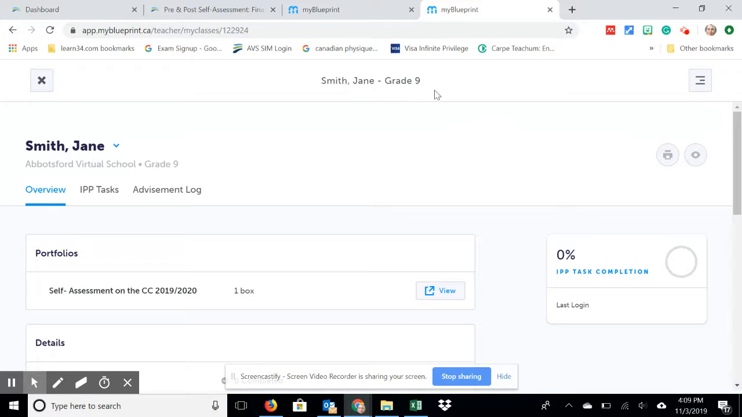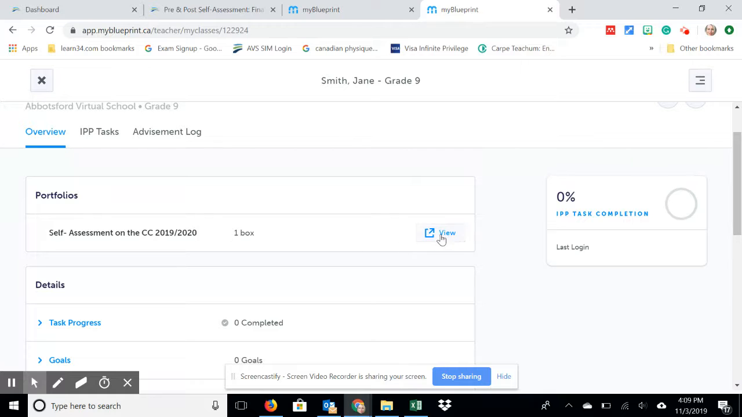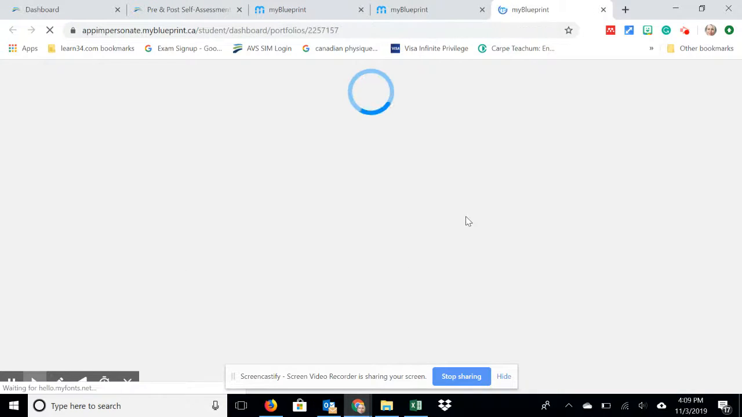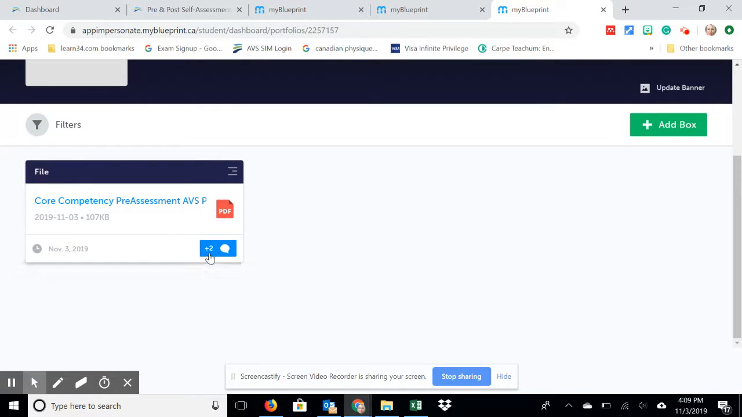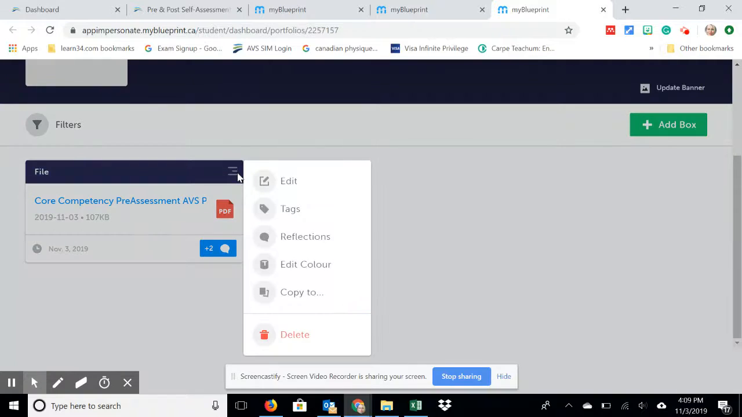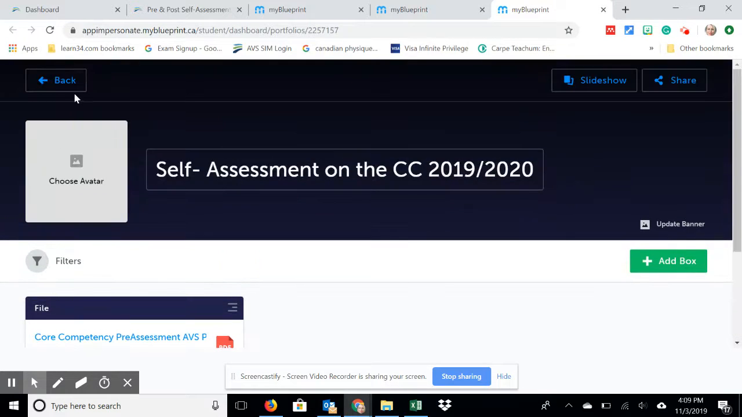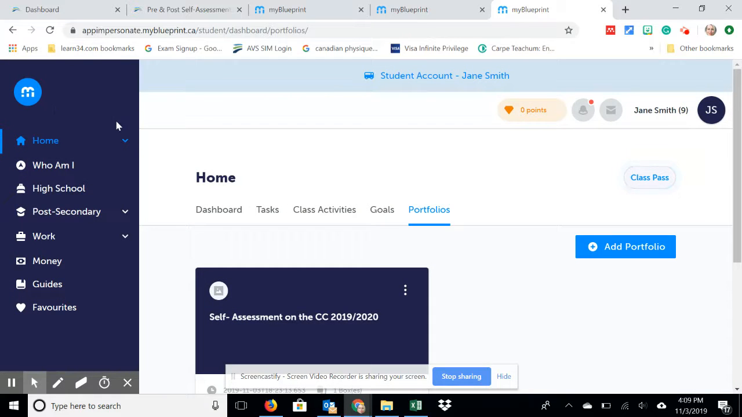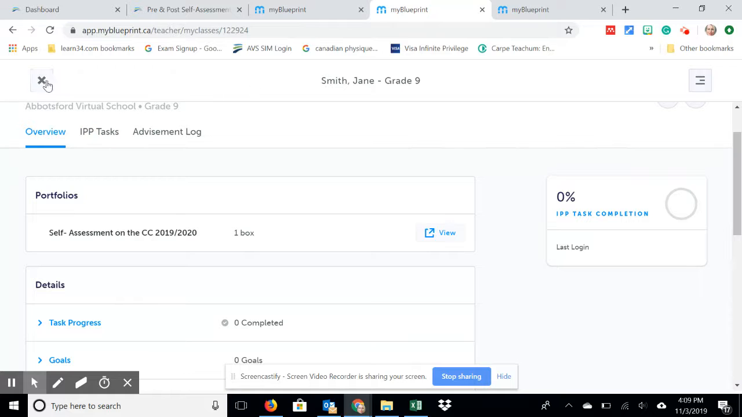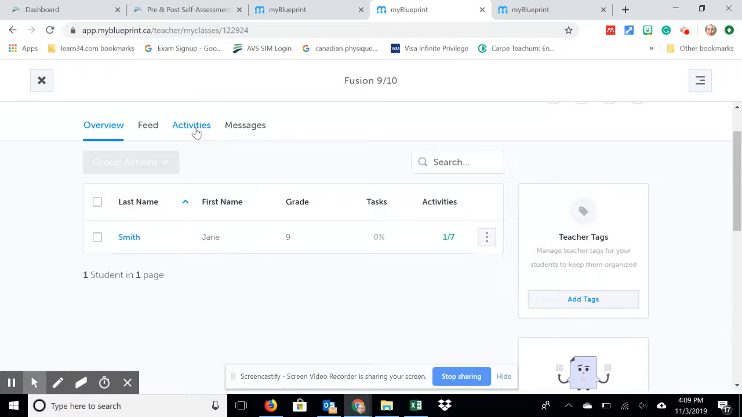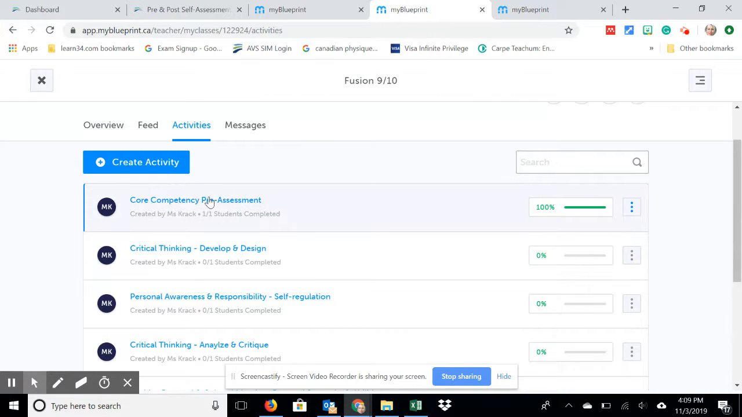So now basically it's taking me in as Jane Smith, not as the teacher. And I can go directly in and have a bit more of an in-depth view on her account, if that's how I wanted to look at things. But from here, we can't really add any reflections on our end. So I would encourage that you go in from the standpoint that we saw in the beginning here, which is just directly from the activity itself.